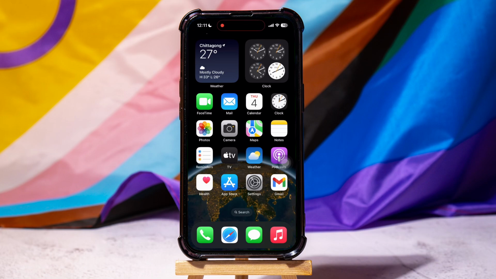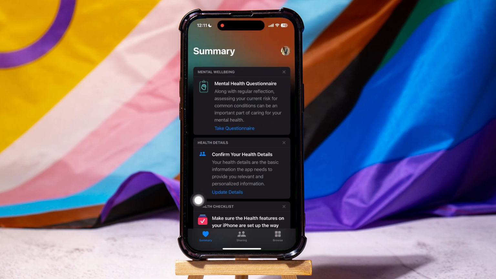How to set up emergency contacts on iPhone. To get started, first of all go ahead and open up the Health application on your phone.